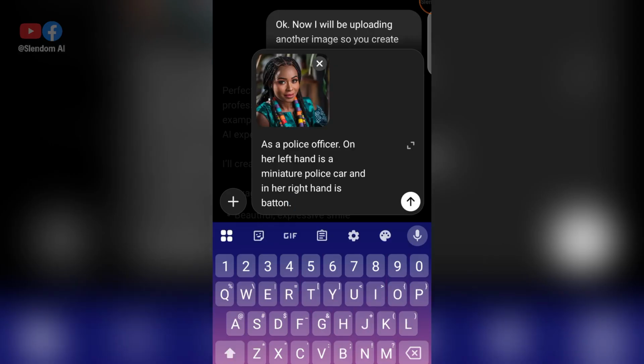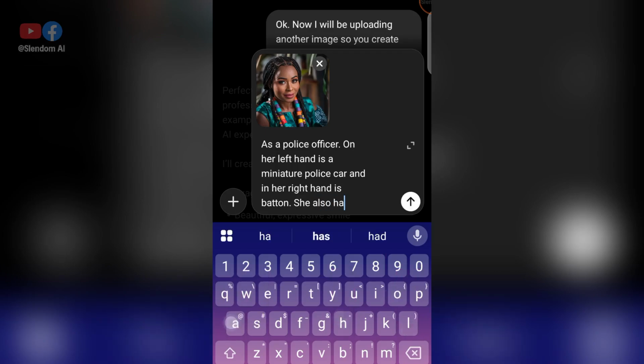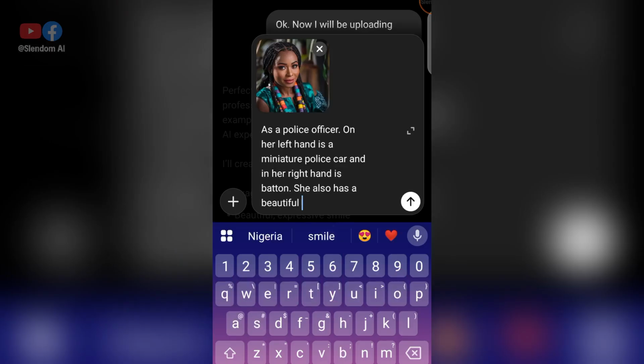Okay, now I will say she also has a beautiful smile. Okay, now I'll send that and let's see what ChatGPT is going to create for us. It's as simple as this, guys.